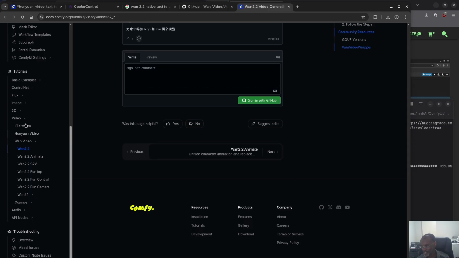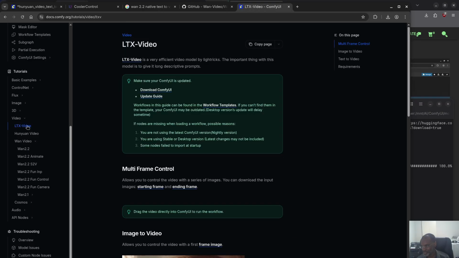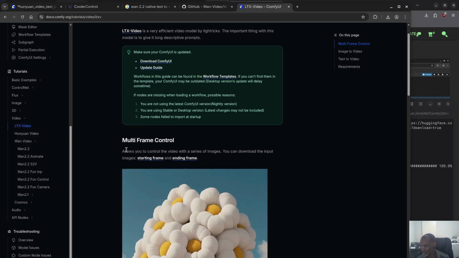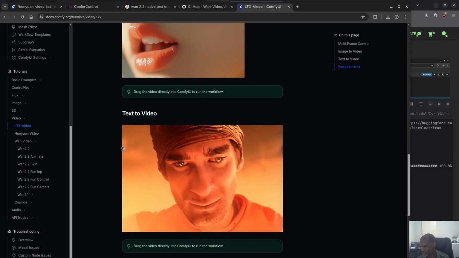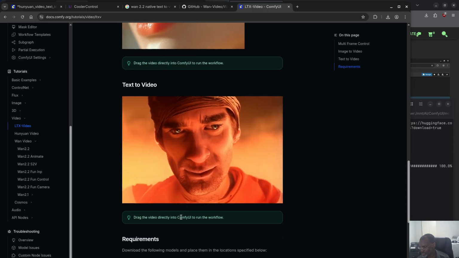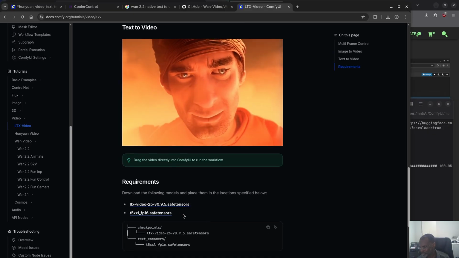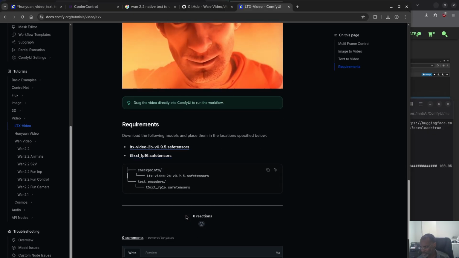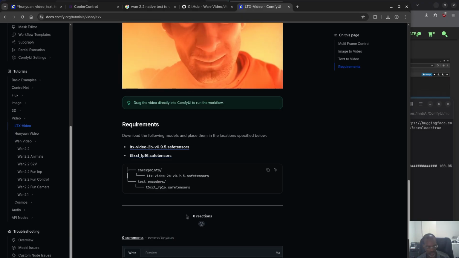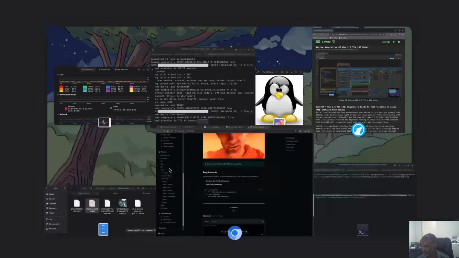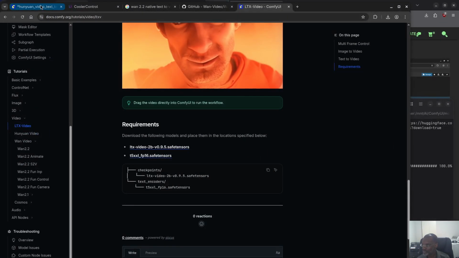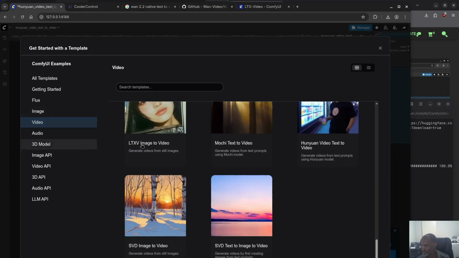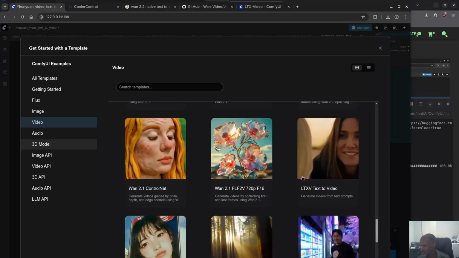Oh yeah, this LTX video. Image to video, text to video, drag the video directly to ComfyUI to run the workflow, download the required... Did we do this? I can't remember now. I'm a little bit confused. Oh, no, that was one video. Let's see if this one works.